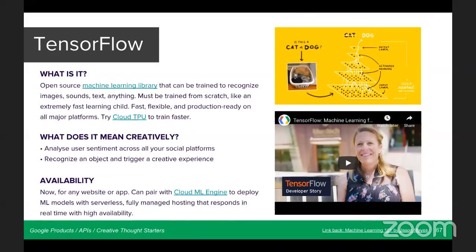So yes, these are all available right now, and you can find TensorFlow on tensorflow.org and GitHub if you just Google TensorFlow. You can download it and get started right away.